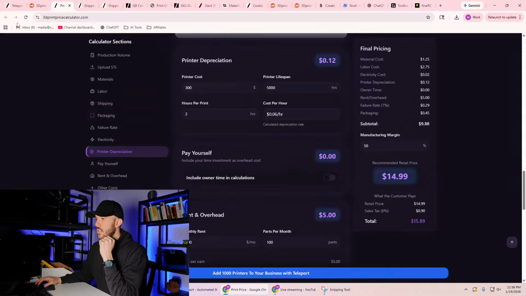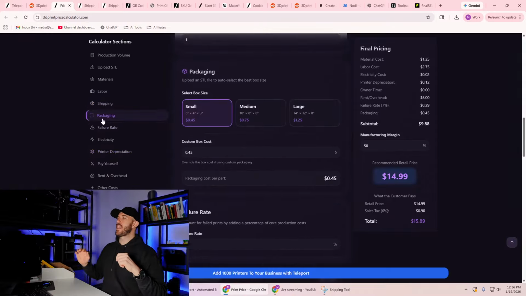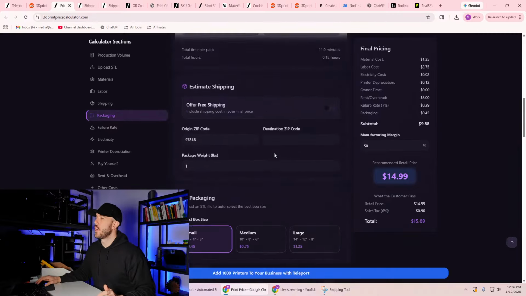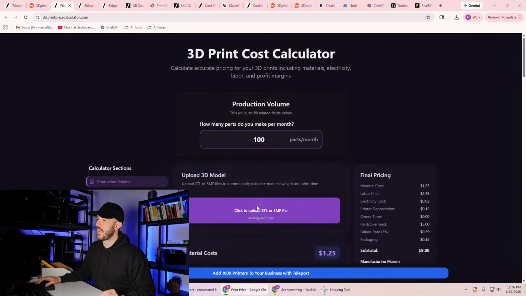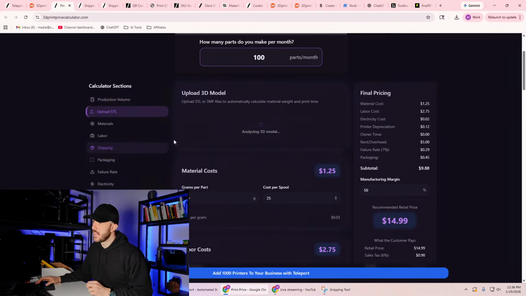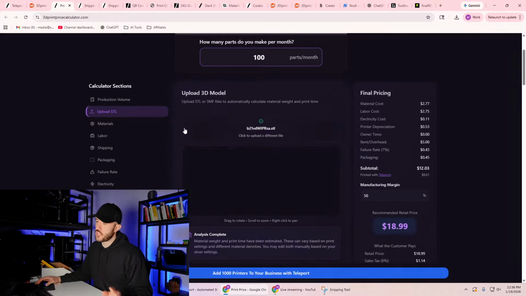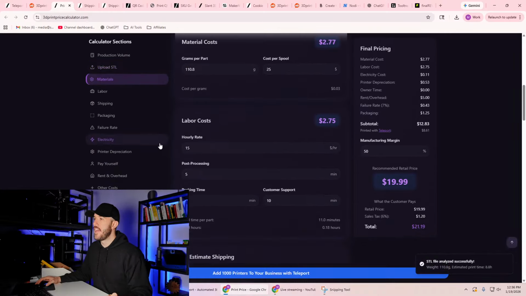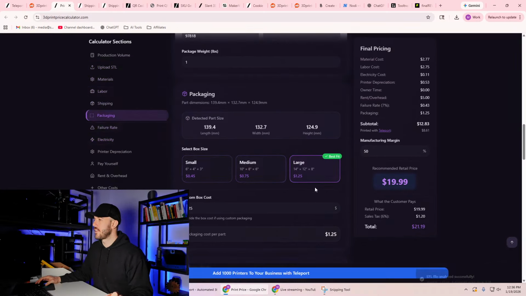But hold on. Do I have packaging? Packaging. There's packaging right there. See? Great. So if you upload an STL now to the 3D print price calculator, and you go ahead and grab a file like this, and then upload it, then it will auto-calculate kind of roughly what the material is, what your cost is, all those kind of things, and then it will tell you what your packaging is.